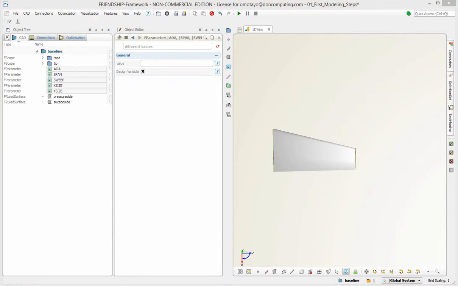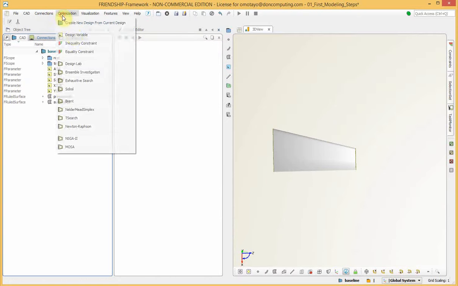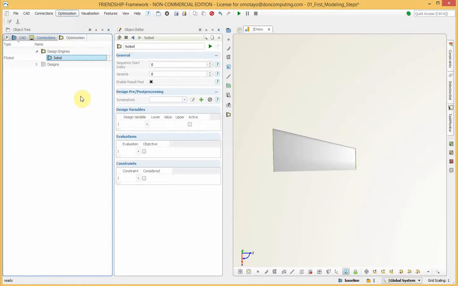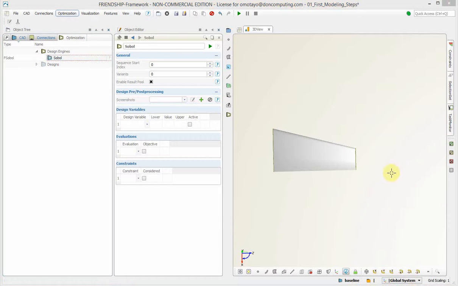For variation and optimization, design engines are provided. They can access and modify design variables automatically. For each modification they create a variant which is then available to the user. Go to Optimization and select Sobol so that a new Sobol engine gets created in the Object Tree Node Design Engines of the Optimization tab.